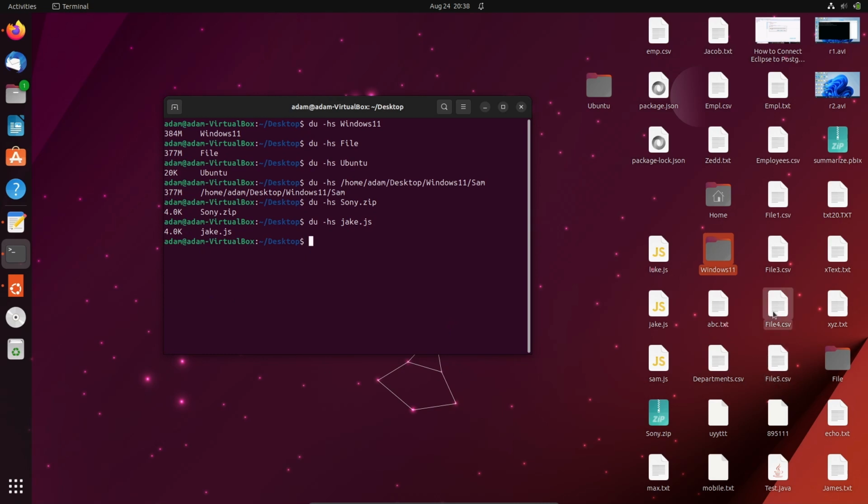Now let's check the file1.csv size. Press enter, and this also has a 4 KB size. Okay, and now I'm going to check employees.csv, because it may have a huge record, so it will display something different. So this is now 12 KB, the size displayed for the employees file.